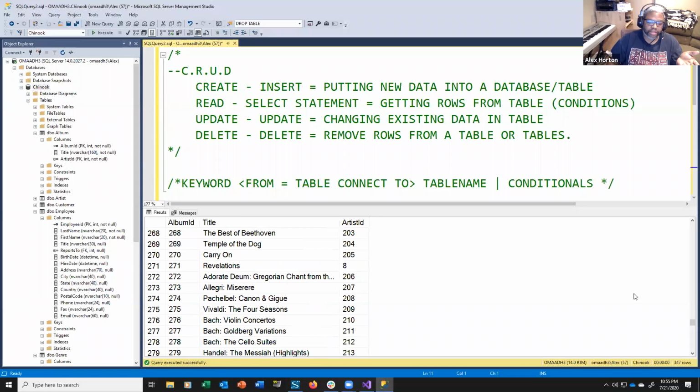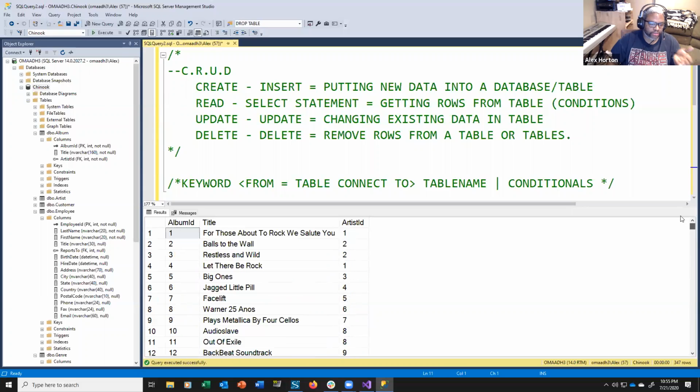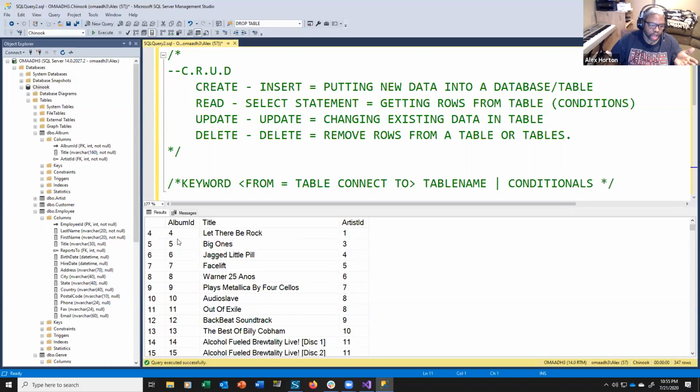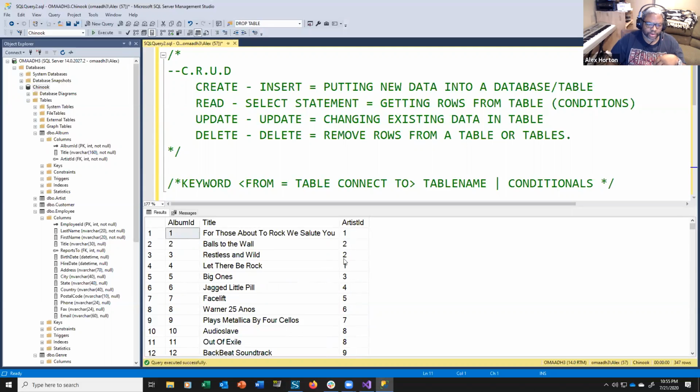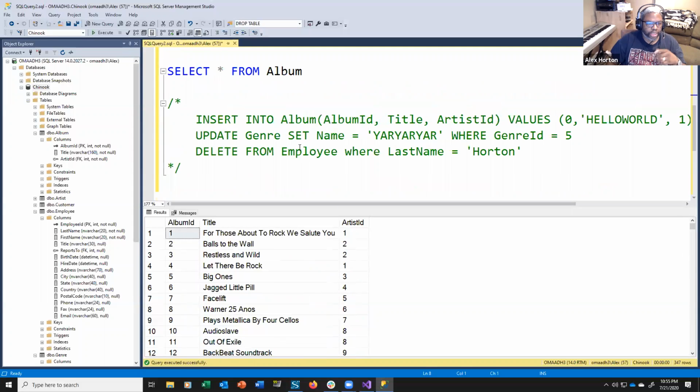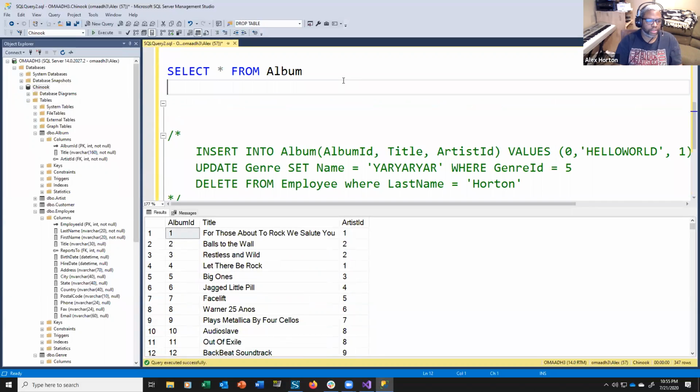This doesn't really mean anything to us. We see some title names of something in here. Each album has an album ID, but what's this artist ID? I wonder what that is. So we can select from the artist table as well. Select star from artist. I was going to say album again.